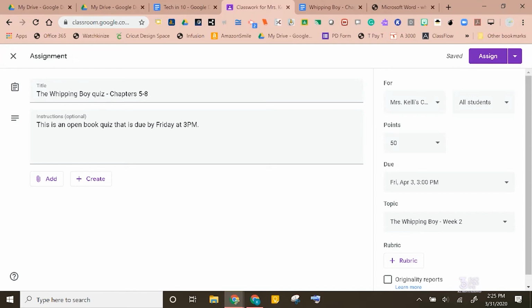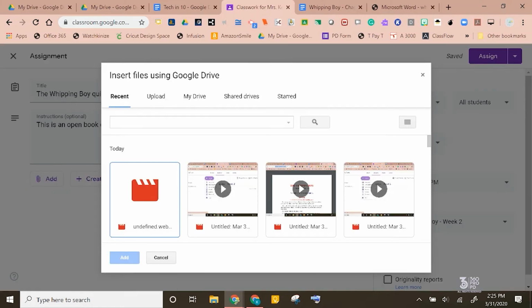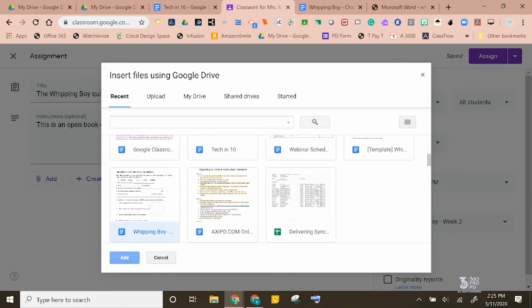Lastly, I will attach the Google Doc quiz for my students to work on. Props to my daughter's teacher for this exact quiz that they are completing this week. Talk about real-world examples. After I click on the Add button, I will choose Google Drive since that's where my document is. Since this is something that I've worked on recently, it should be right here on top.